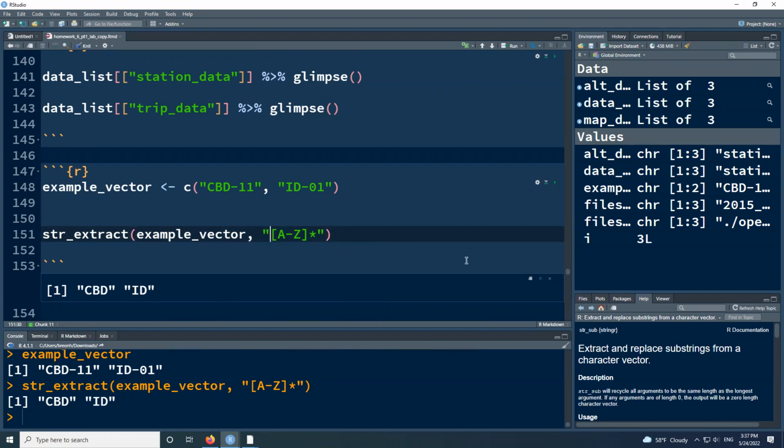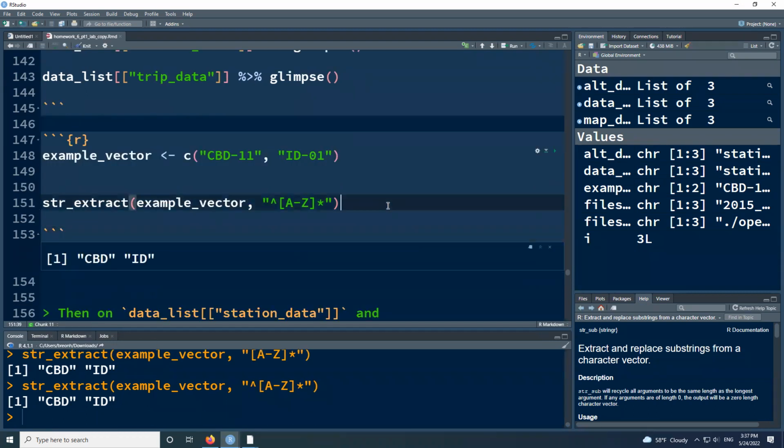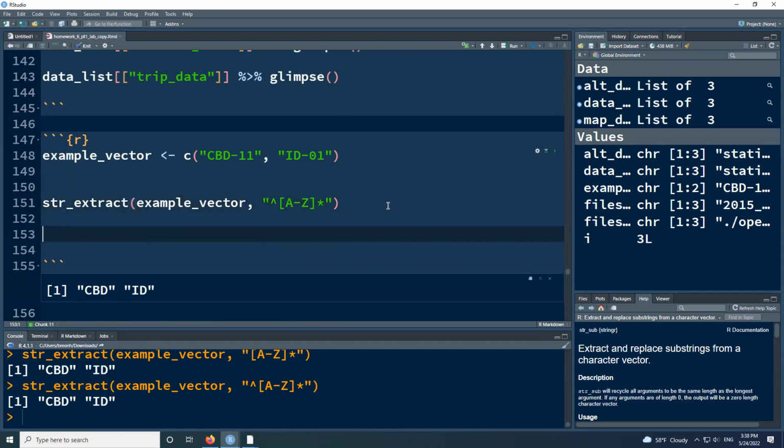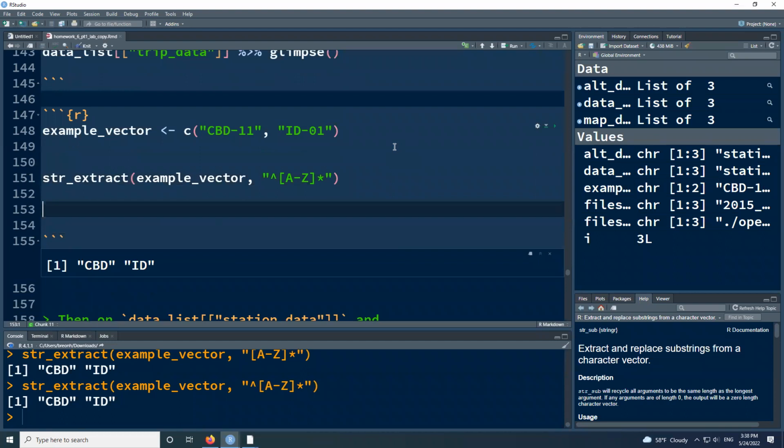And then if you want to be a little bit redundant, you can say look only in the beginning. That should be fine. So now that we know that this works on our example, we can write our function to be more pliable.